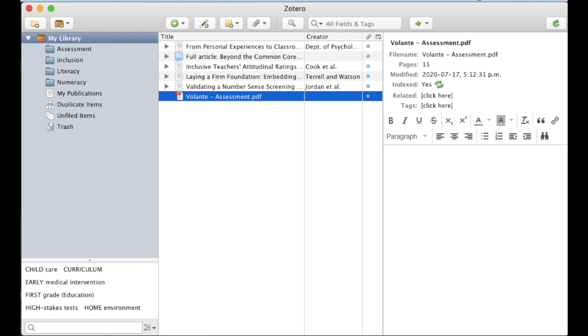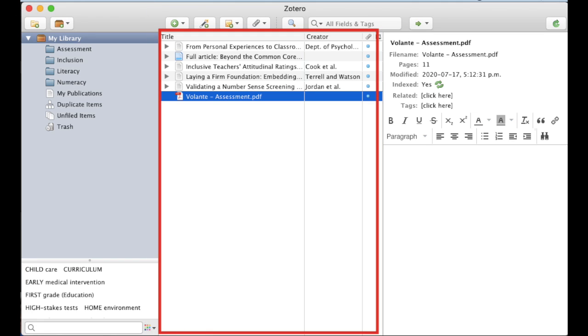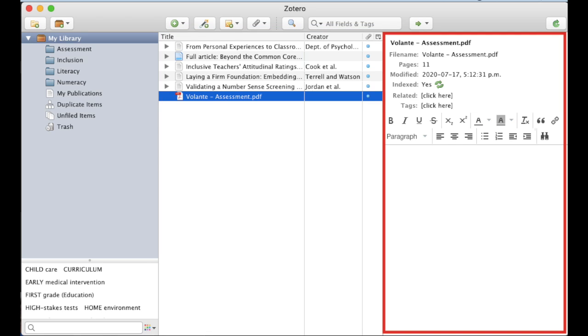Once you have logged in, you will see three separate columns. The left column has various collections, sub-collections along with tags and is quite general. The middle column displays the references in the specific collection that you have, and the right column displays information specific to what you have highlighted.